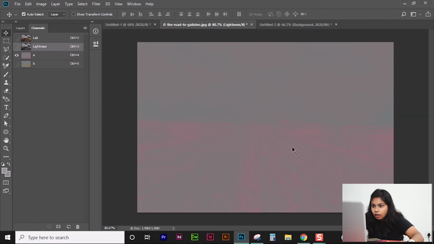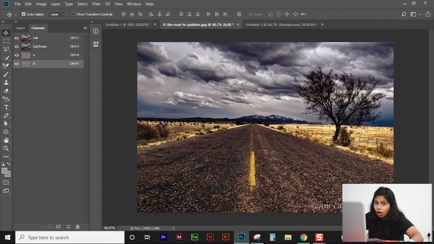Let's close the channel. We can see a bit of greens and magentas. And here's what the second channel is, the blue and the yellow. The channel B mainly works as the temperature channel, whereas the channel A mainly works as the tints of the colors. Now if we combine these both with the lightness channel, that is how we get our entire image.